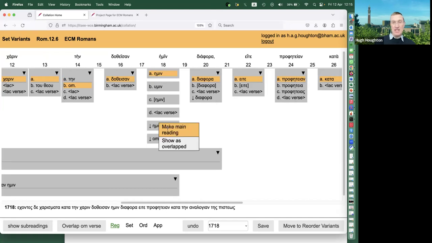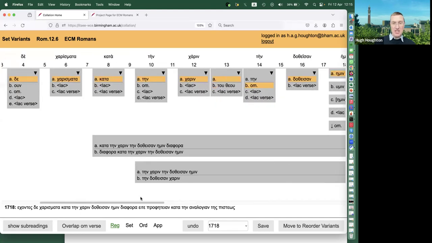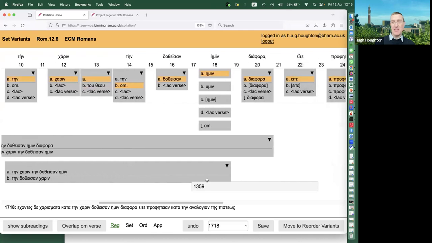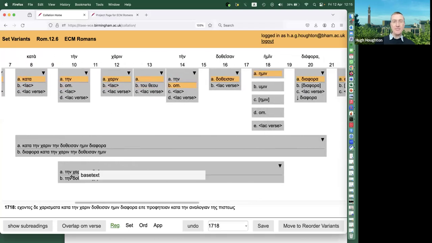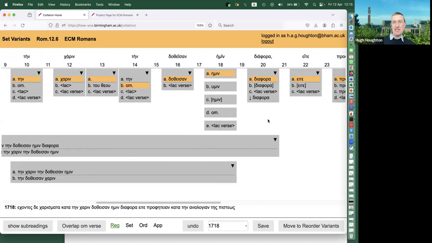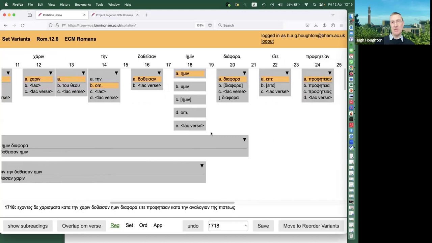So 1909 needs him. 1359 has just got, according to the grace which was given, it doesn't have a pronoun, so I'm going to make this a main leading, and this is a variant, we'll leave it in. According to the grace which was given, what we've got down here is the difference in word order. What we've got in this unit is the presence or absence of hemin or humin, of the pronoun. So we're going to leave that.